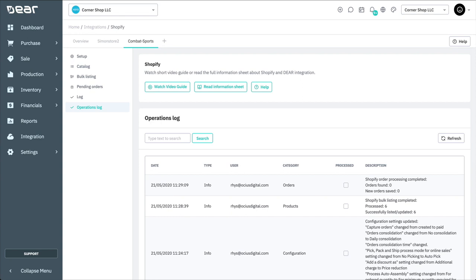With all your settings created and saved, any orders generated with Shopify will be loaded into your sales list as normal, based on your preferences set for invoice and pick, pack and ship automation. If you're fulfilling your Shopify orders from within Dear or an integrated Dear fulfillment application, you can do so as you would for a normal sale.